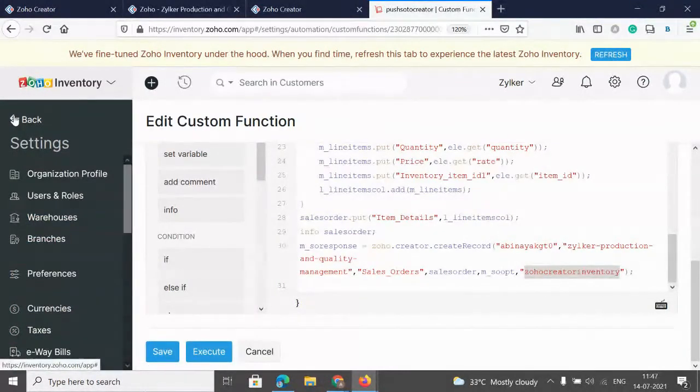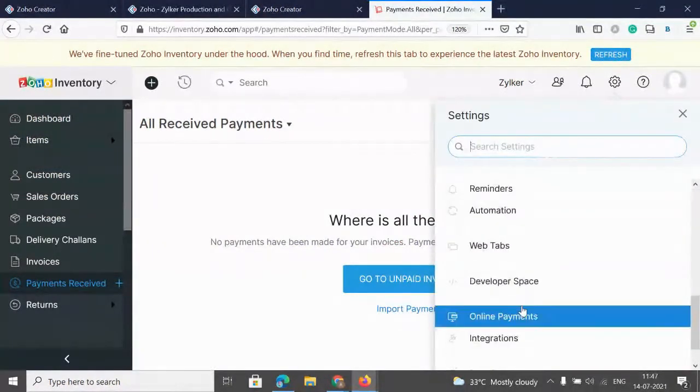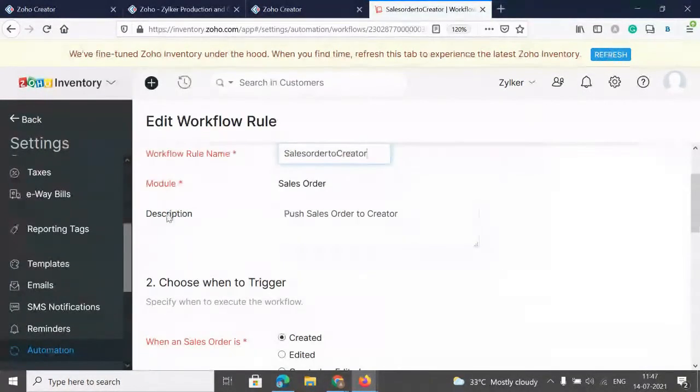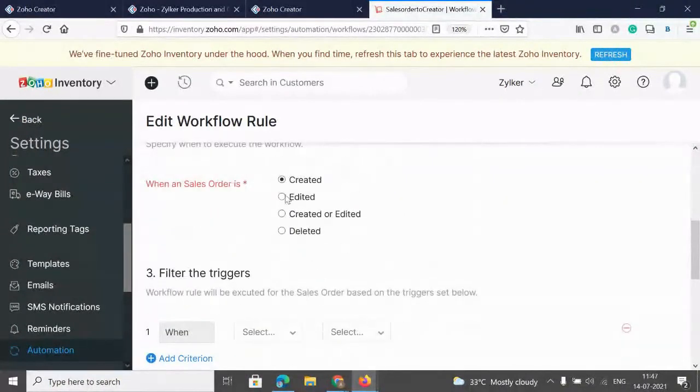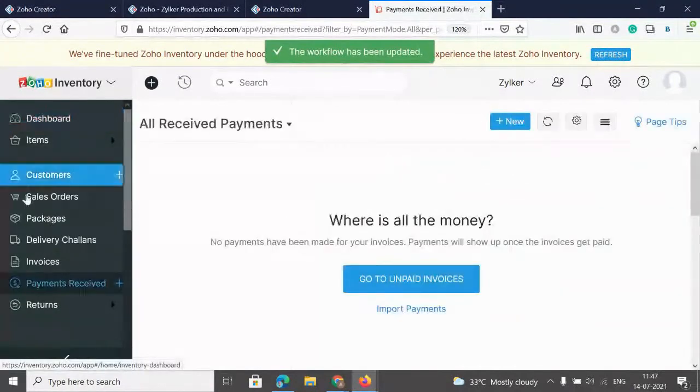On a successful submission of sales order from Zoho Inventory, an entry should get generated in Zoho Creator. So again, I'll just go back to the automation. I'll get into the workflow rules here, and I'm going to call the custom function on successful creation of sales order. So I've already created a workflow. The module is sales order. So when to trigger: while creating the sales order. And here in actions, I've called the function that we have created. Now I'm saving. Let's now add a new sales order.